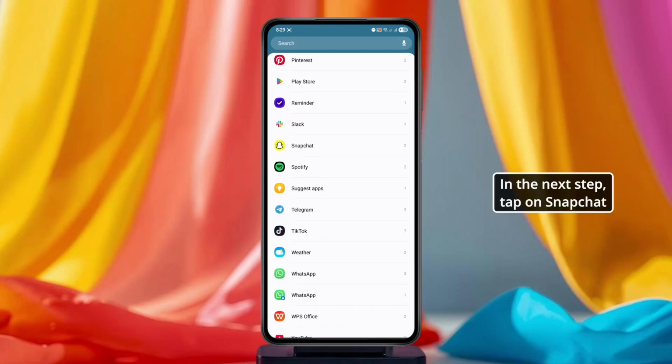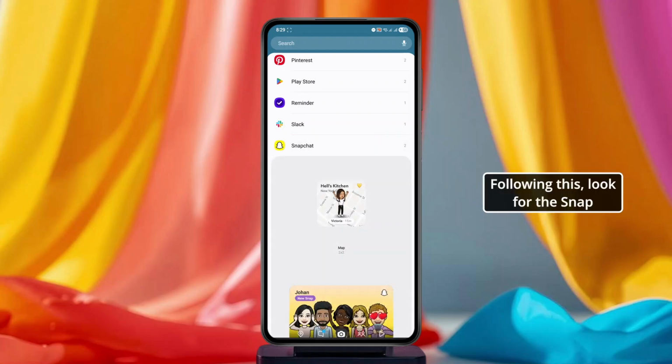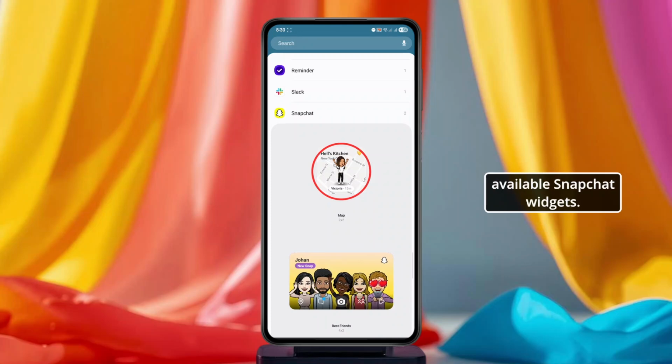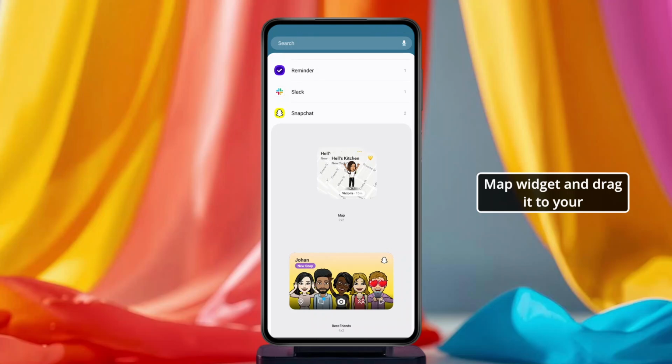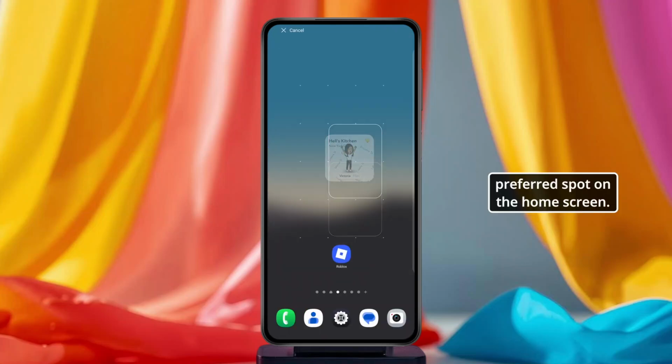In the next step, tap on Snapchat to expand its available widgets. Following this, look for the SnapMap widget from the list of available Snapchat widgets. Once done, tap and hold on the SnapMap widget and drag it to your preferred spot on the home screen.